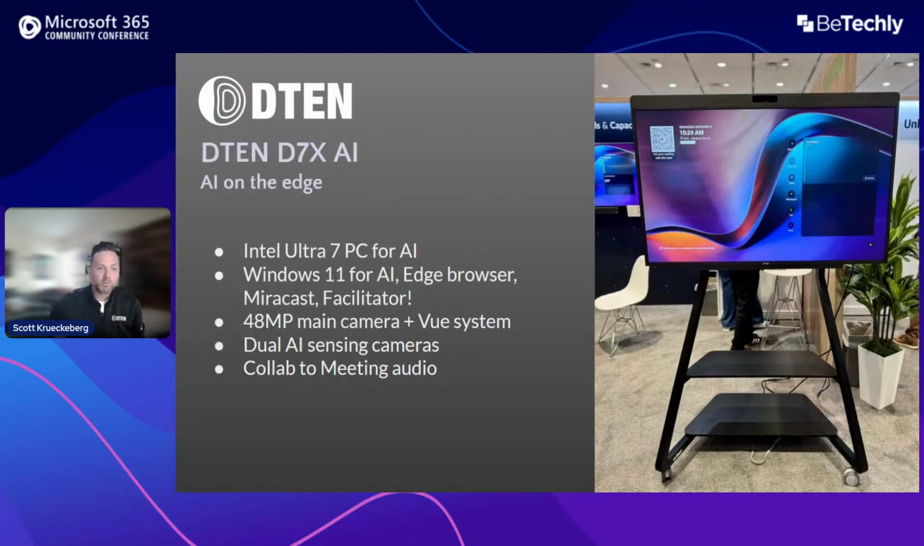First off here, we want to introduce our D7X AI. So this is the first time that the Microsoft community is being exposed to our new certified product for the Microsoft Teams ecosystem later in May. You're able to see it next week at the community conference. We'll have it on site for demos. If you're interested, come by, talk to us and take it for a spin.